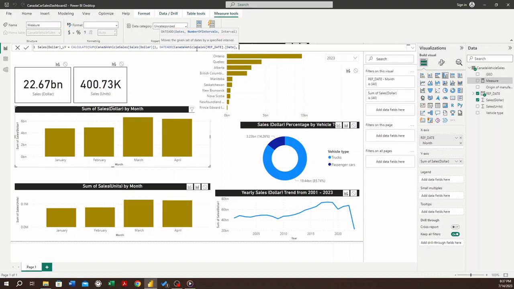So the number of intervals is -1. That's because we are using the previous year as our result, right? So our reference year will be current year, and we need 1 year before this year. So I'll put -1, comma, and here you will enter year. Close that bracket, close the entire CALCULATE function, press the enter button, or just click outside somewhere.